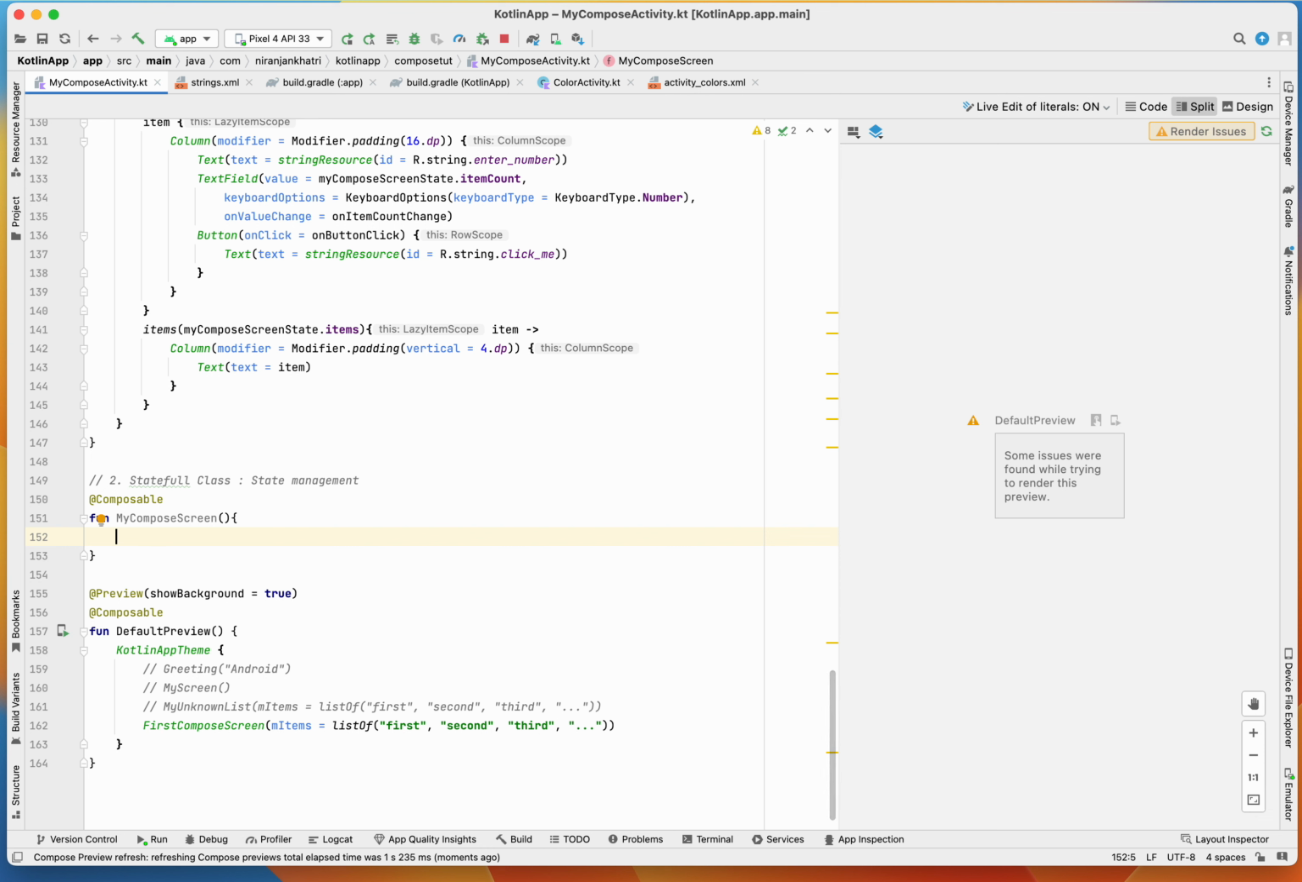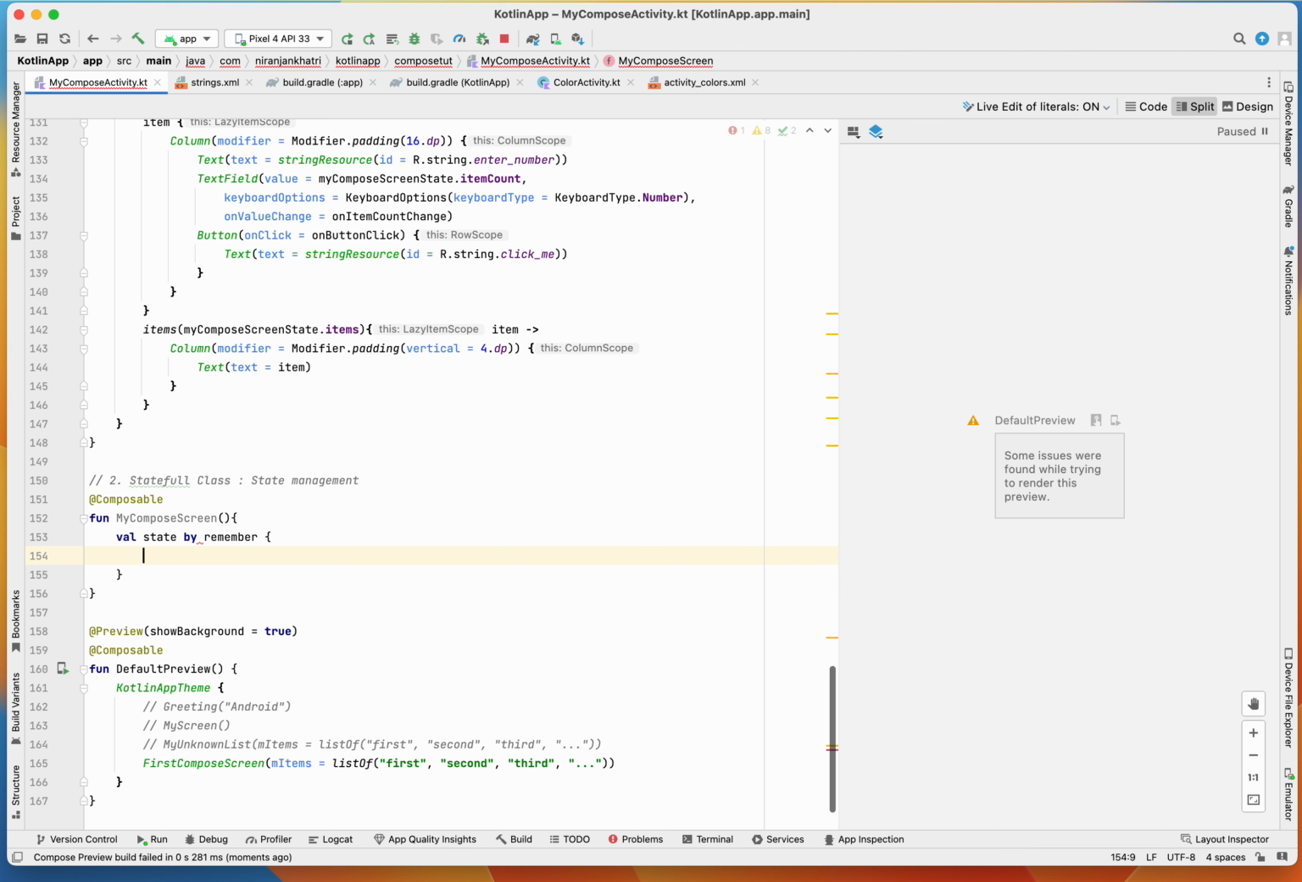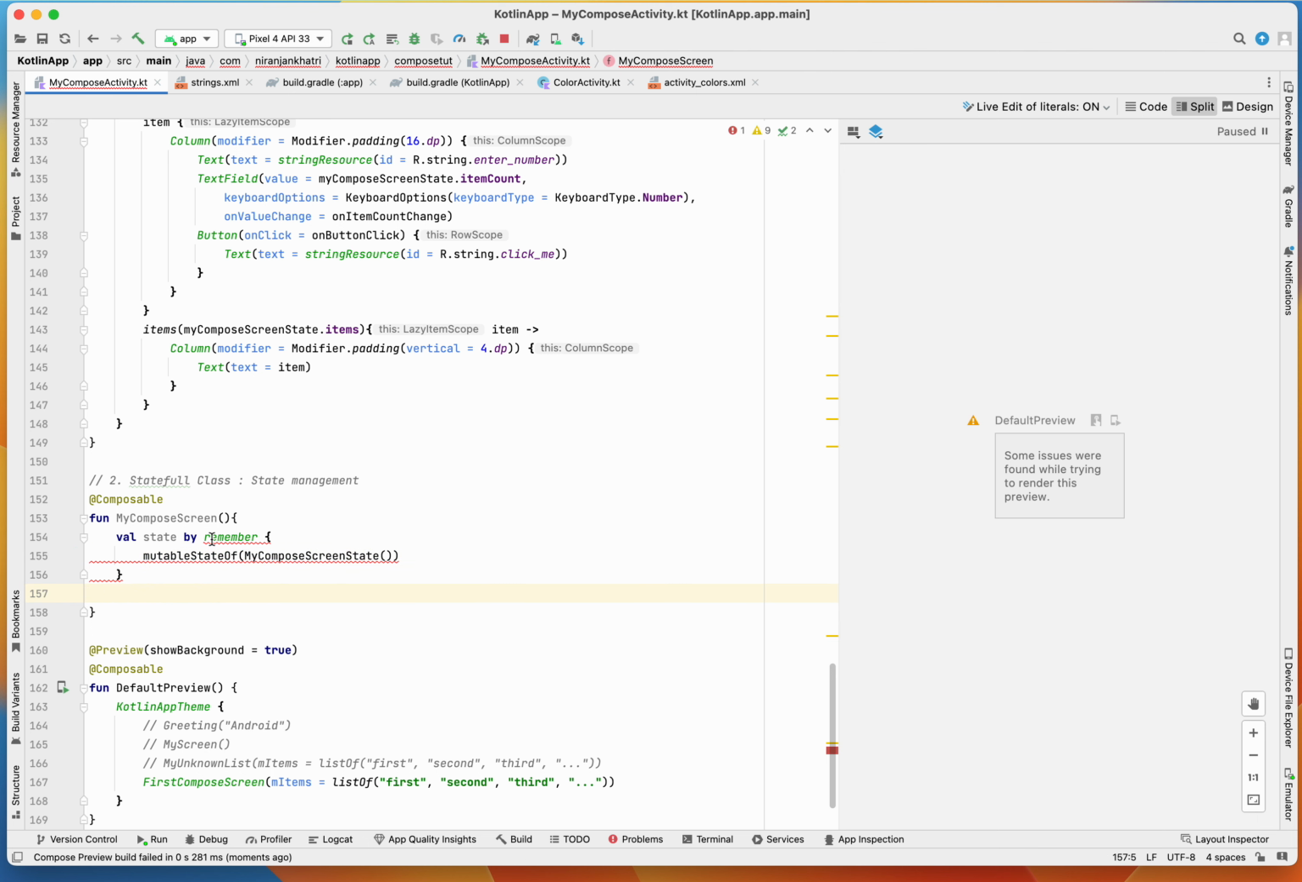But before doing the state management, let's understand how we can remember our state and what Jetpack Compose has provided us. It has to survive the recomposition each time, so how can we do that? For surviving the recomposition, Jetpack Compose has provided a composable function called remember, to define a mutable state that will hold the value of that content. So let's create a state value which will be remembered in a mutable state of my compose screen state, and we have to import the values.